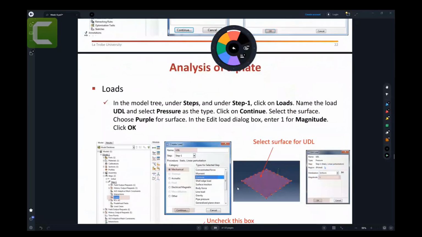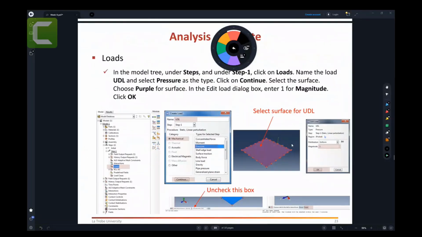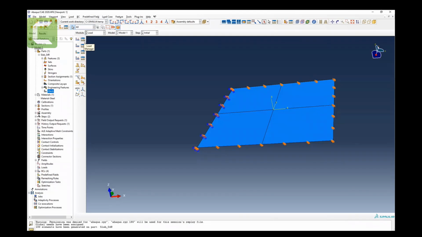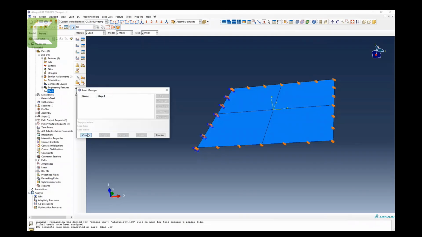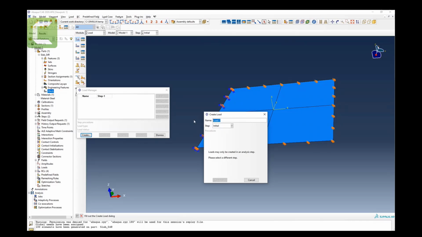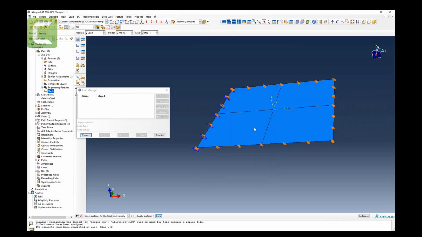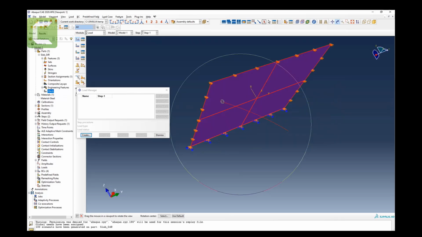H4 we done, and then we're going to apply this UDL load, uniform pressure, 1 Newton per millimeter square. So let's apply these pressures under load. You come back here, Load, Create, and let's call it pressure. Step 1, we put Pressure, continuous, and with the shift key down we can select all these steps, and then we will have this.